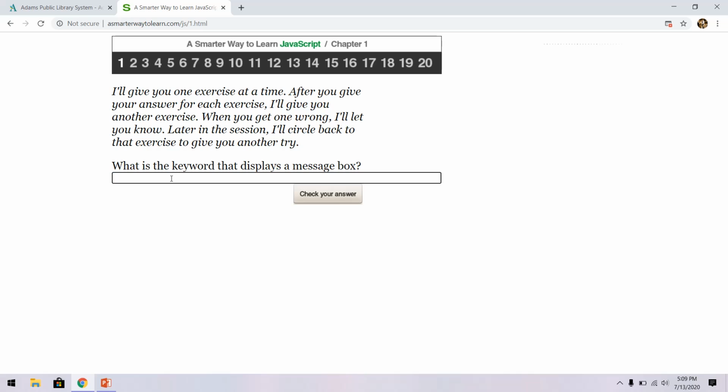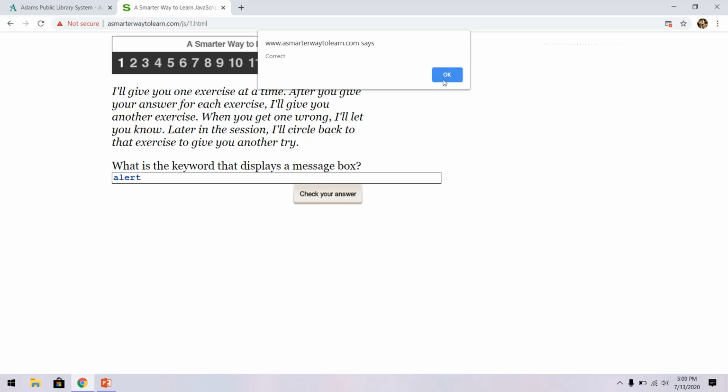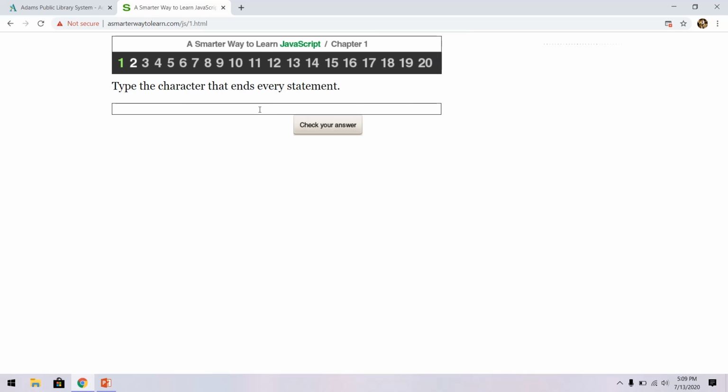What is the keyword that displays a message box? That would be alert. Type the character that ends every statement. Remember English class, but JavaScript. Semicolon.